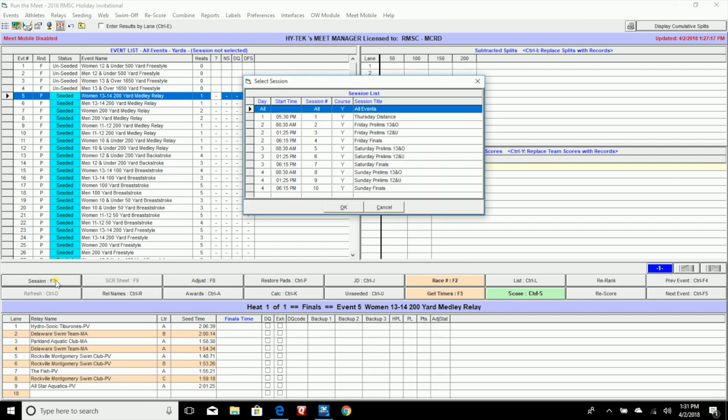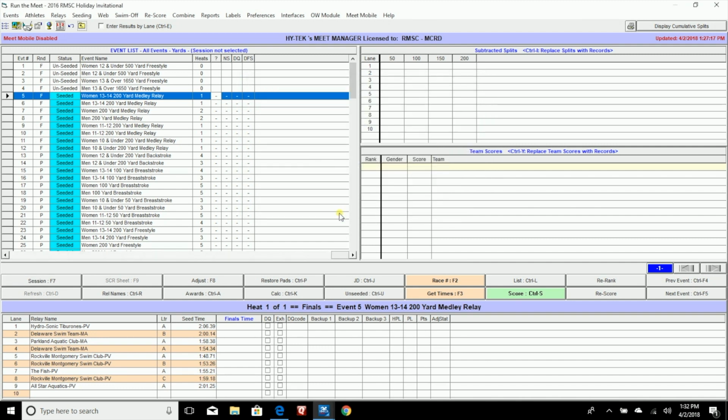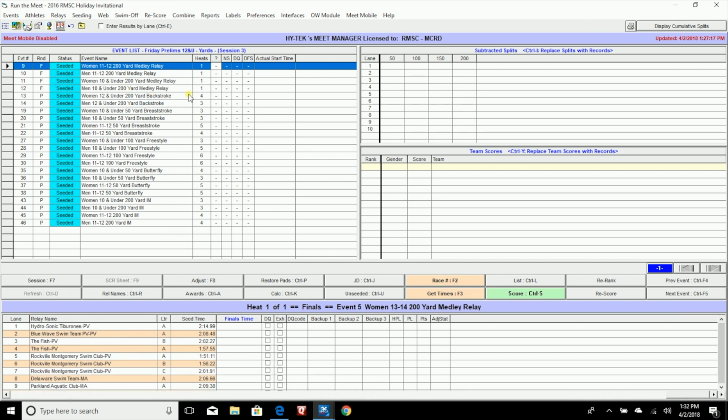If I click the sessions, these are the various sessions in the meet. All events, Thursday distance, there's a Friday prelims 13 and over, Friday prelims 12 and under, Friday finals, etc. So if I select one of these, for example the Friday prelims 12 and under, and click OK, it's going to limit the events to the particular session that I have selected. So that makes it much easier when you're running a meet just to keep tabs on where you are.